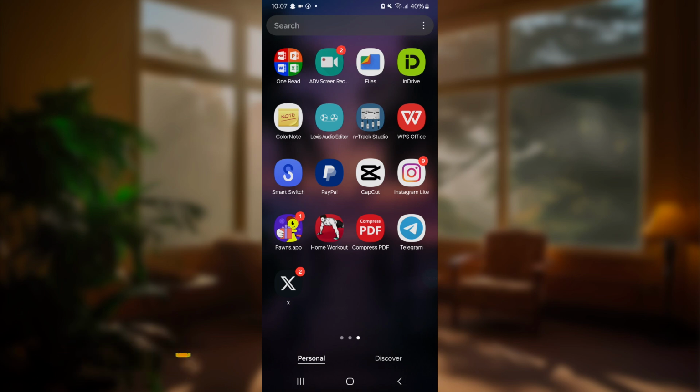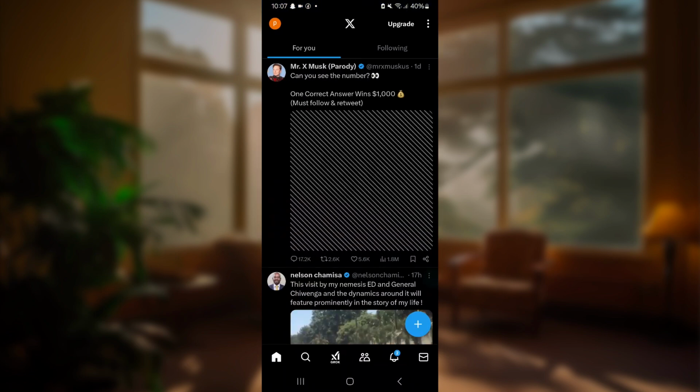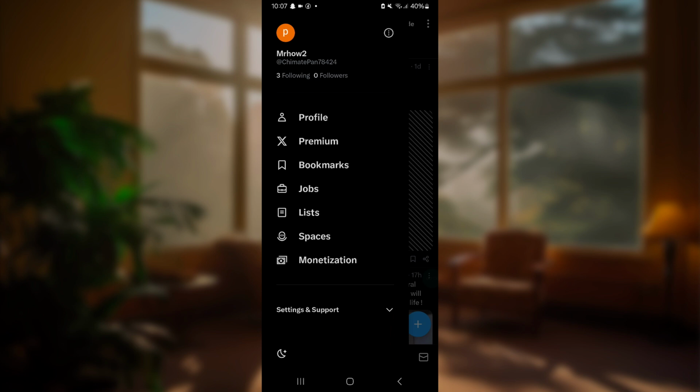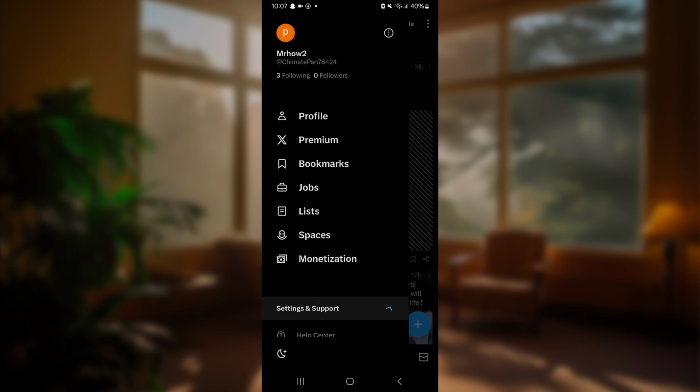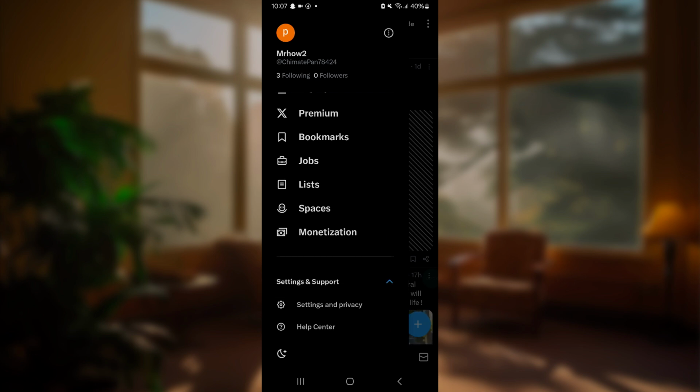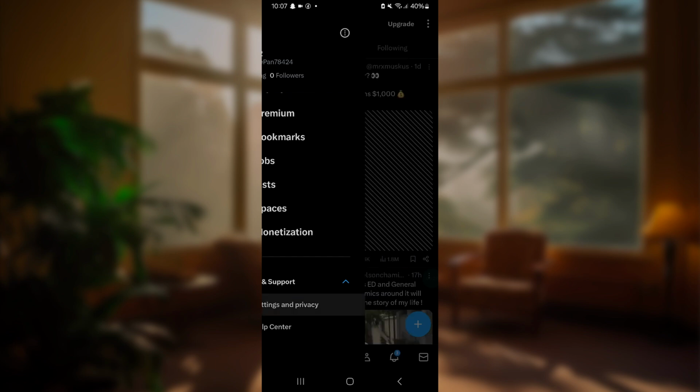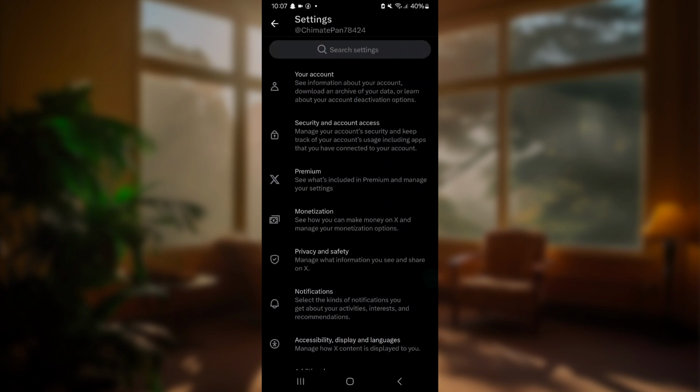So the first step is that you're going to head over to X. Once you're on X, what you're going to do now is click on profile. Once you click on your profile, click on the settings and support, then click on the settings and privacy option. Once you do that, click on your account option.